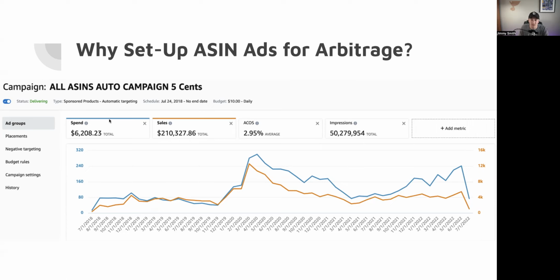And with those 5-cent bids, we spent $6,208.23. We've sold $210,327.86, which puts our advertising cost of sale, our ACOS, at 2.95% average. And over the 4 years, there have been some months where it was 6%, some months where it was 1.5%, but we've averaged almost 3%, 2.95% ACOS. And we've had over 50 million impressions on all of those products, which is pretty insane for me to think about. But this is why you want to do it.